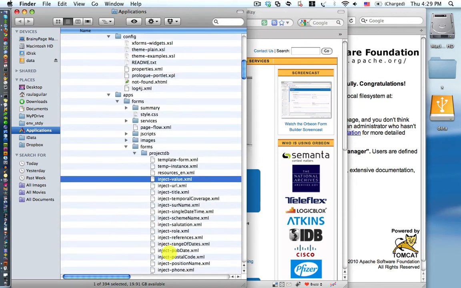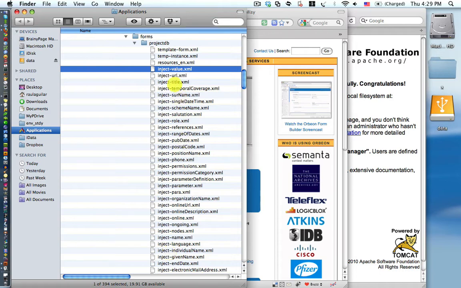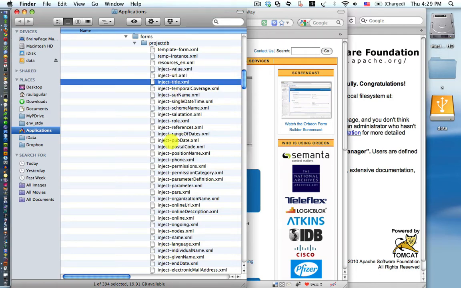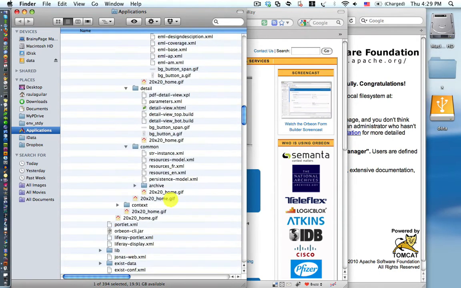Here in this directory, ProjectDB is where we've told the schema walker to create the inject and EML files that we see right below here. These files were created by simply selecting nodes on the schema walker.